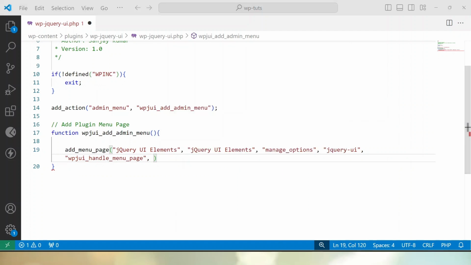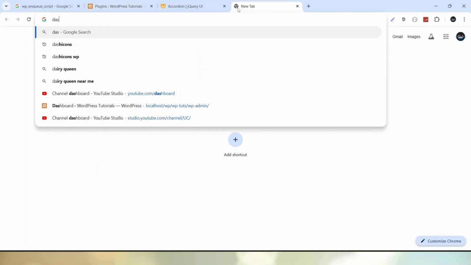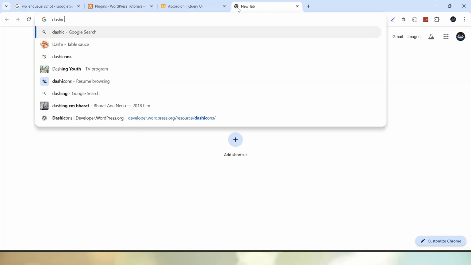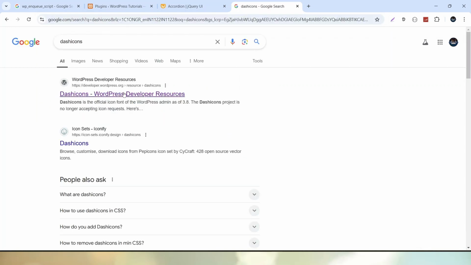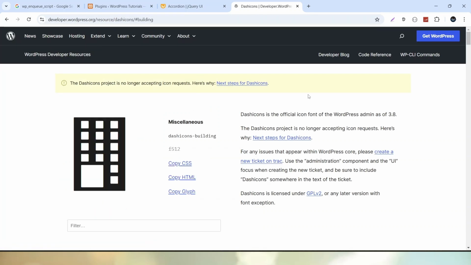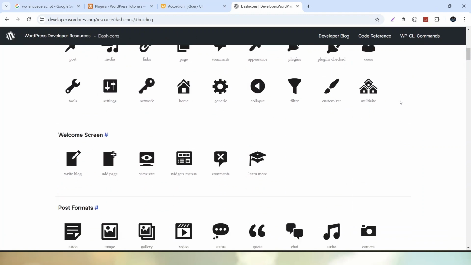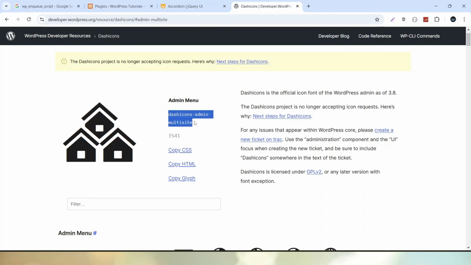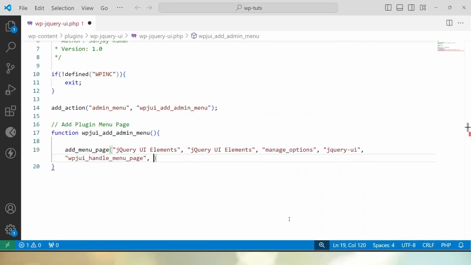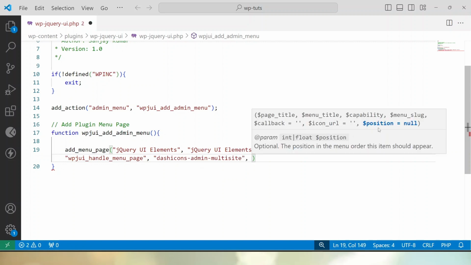So for icon URL, let's go to the browser and simply type, let's say, dashicons, just hit enter, and click on this first link, Dashicons. For example, if I want to integrate an icon like this multisite, let's click here and copy this class name. Once we copy, let's go here, double quotes or single quotes, and paste it here. Now next we have the position number.